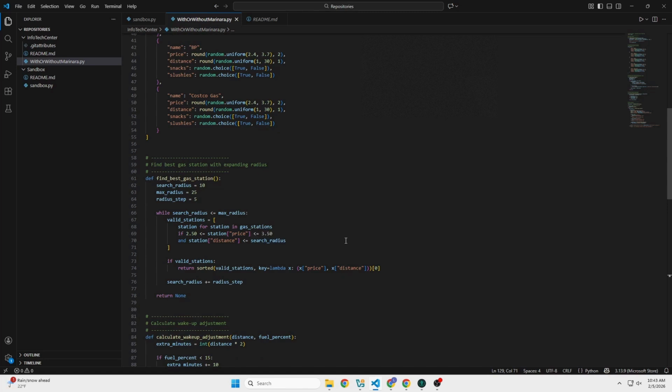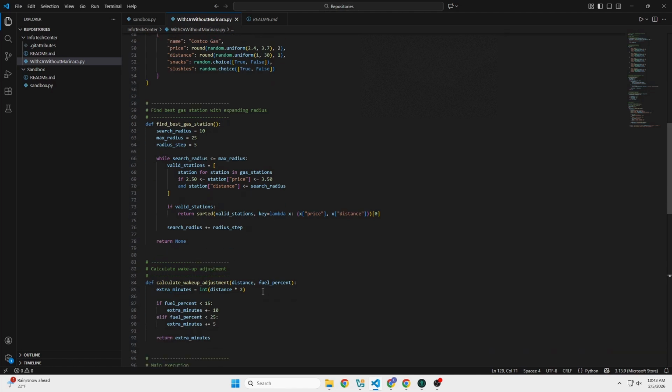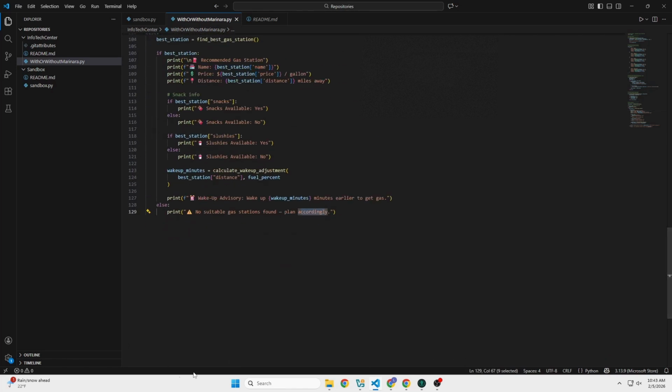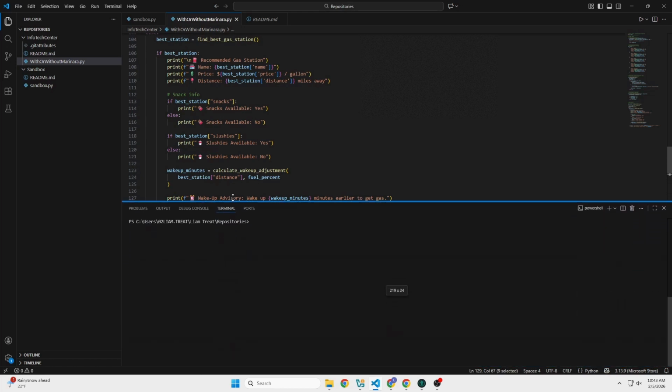I give it a radius that I would like to search. And then as you go down, you get all this. When you hit down here, you get calculate all, and pretty much the same principles as the weather branch.